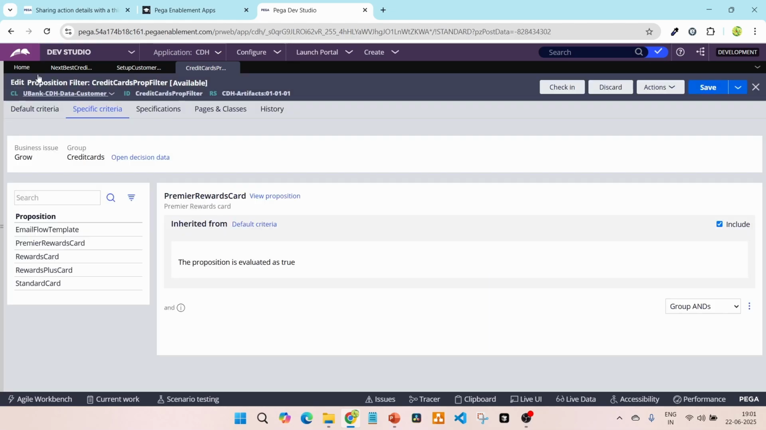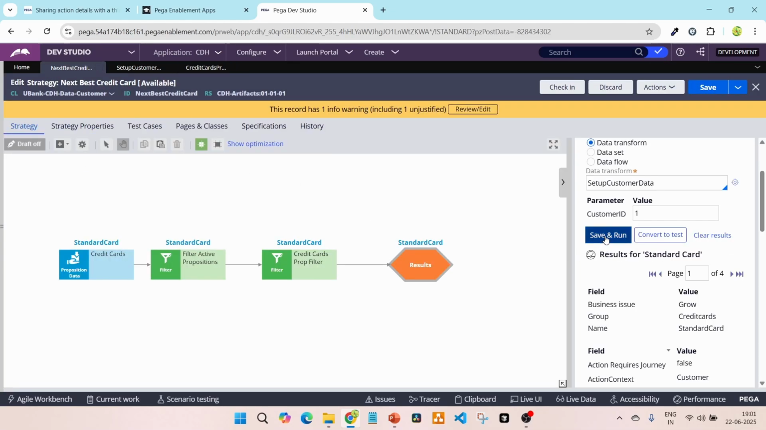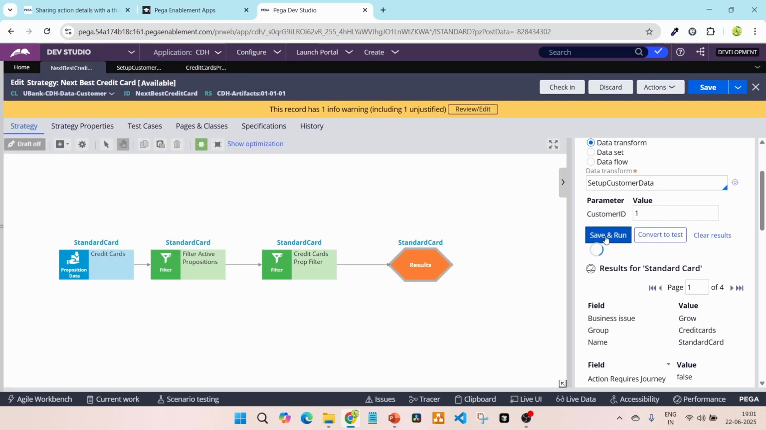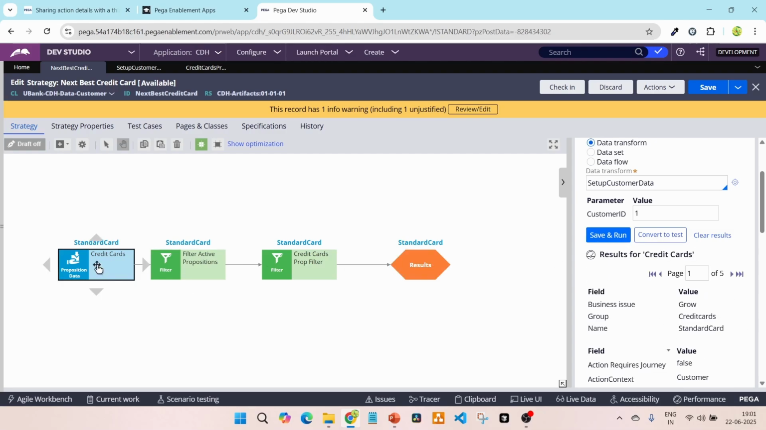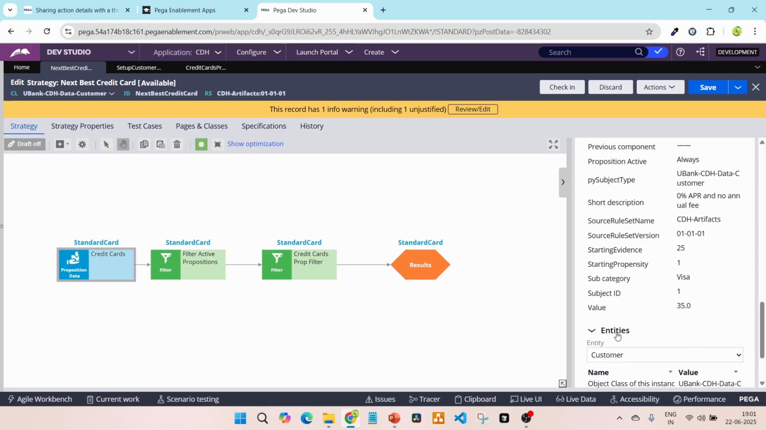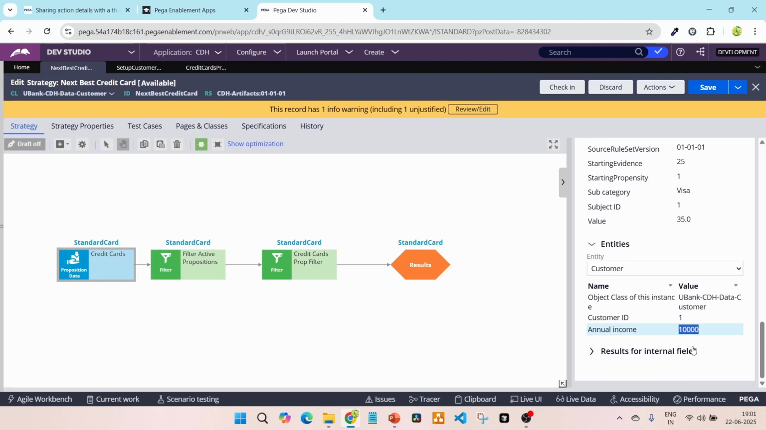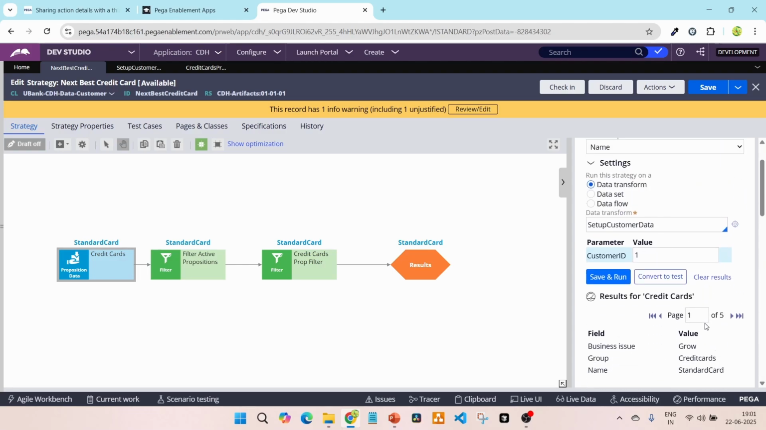So we have updated the conditions. Let us quickly run for customer ID one. Now he should be able to qualify only for one offer. Now see, we'll traverse one by one. So we have this customer ID one. If you go to the entities, you can see the annual income is 10,000, correct?